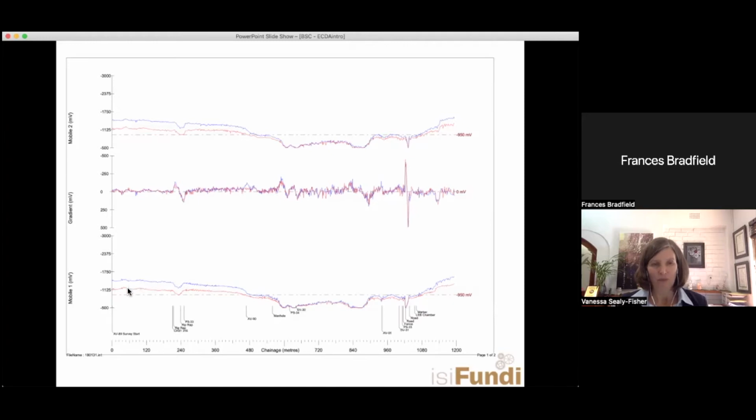So here you see at chainage 240, for example, we have a defect. This is a classic defect indication. We have a decrease in potential followed by an increase in potential. But what we see here is that it's quite a large, in terms of lengthways, potential defect. And if you look at where it says mobile 2 at the top and mobile 1 at the bottom, you can see that we're pushing the potential slightly positive as we go through.